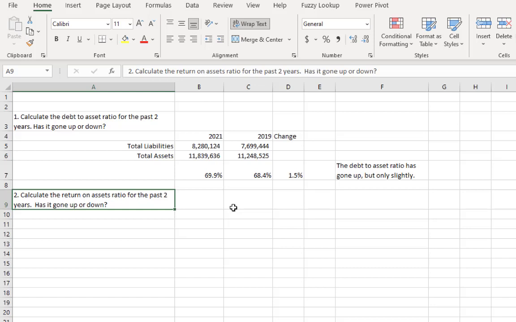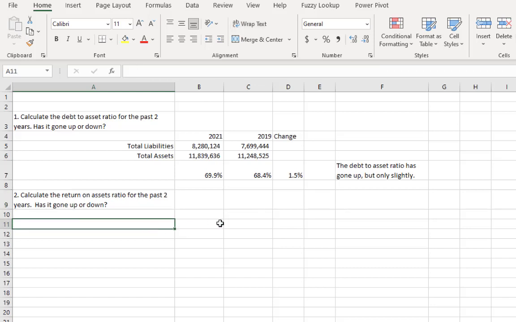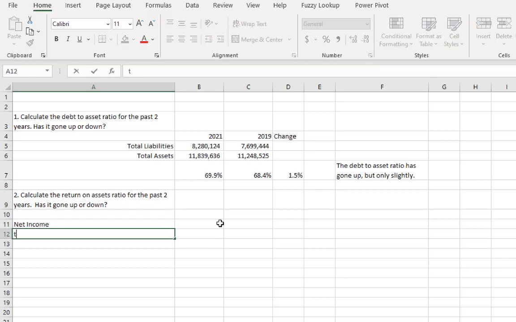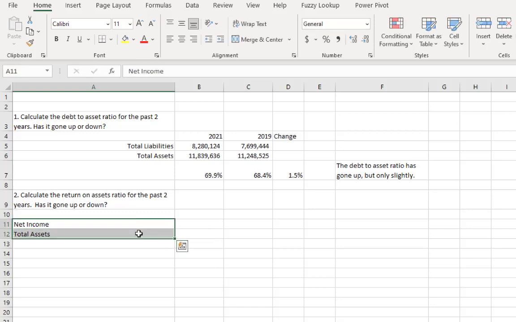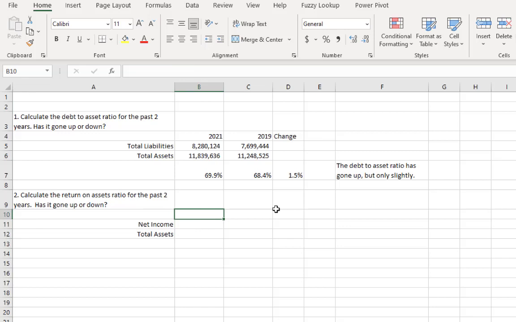So my next question is calculate the return on assets ratio for the past 2 years. Has it gone up or down? So what is the return on assets ratio? It is, come down one line, net income divided by total assets. Okay. I'm going to right justify again just to make this easier to read and to look nicer. And I'm going to put my years up here.